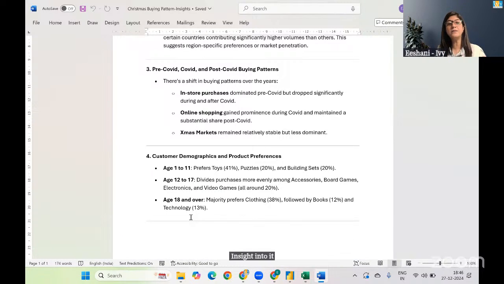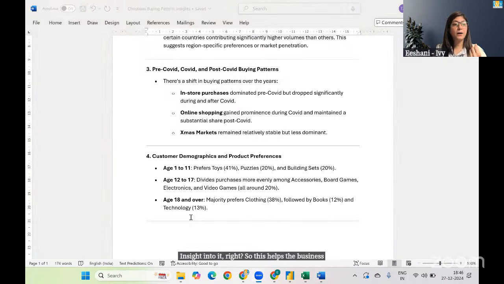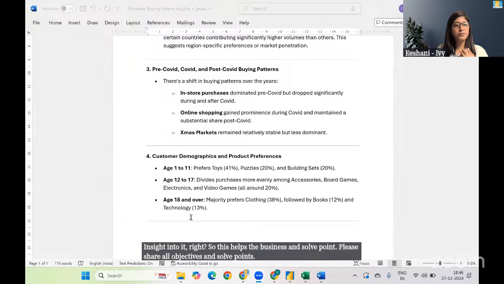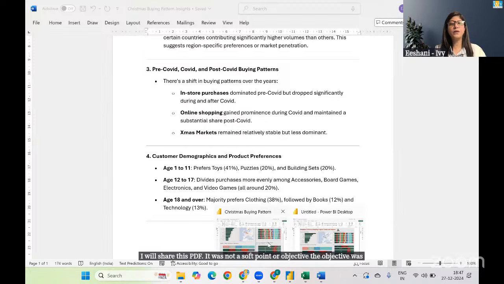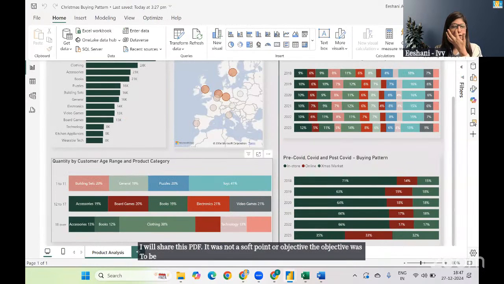Right. So this helps the business and solve point. Please share all objectives and solve points. I will share this PDF. It was not a solve point or objective. The objective was, to put it simply, what was my objective? I was doing product analysis. So this side is product analysis.